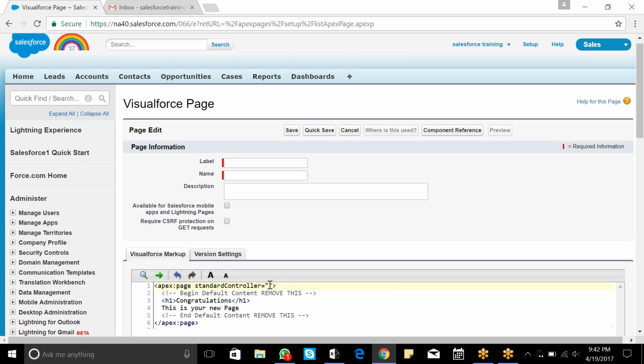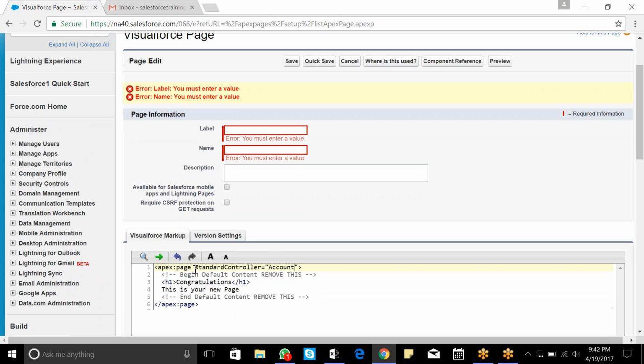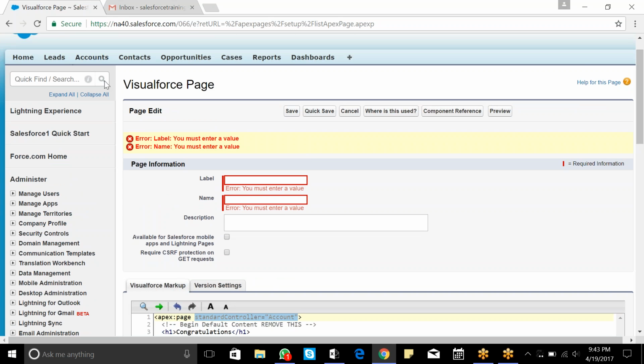Now in this attribute, if you want to work with accounts, then write account, and save it. Label and this kind of stuff we have to make. So standardController equals account. In this way we can specify a particular Visualforce page for the Account object. If you want contact, write contact here, and if you want opportunity, write opportunity here.